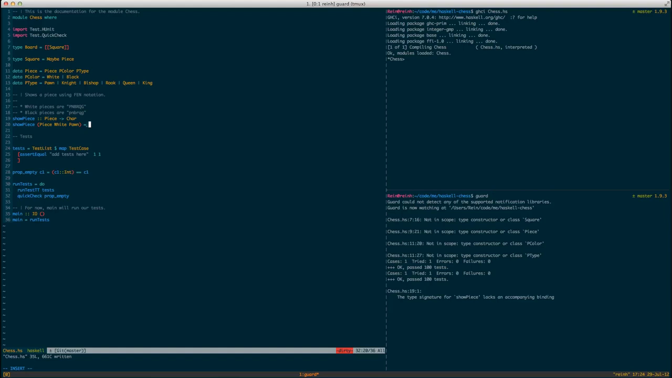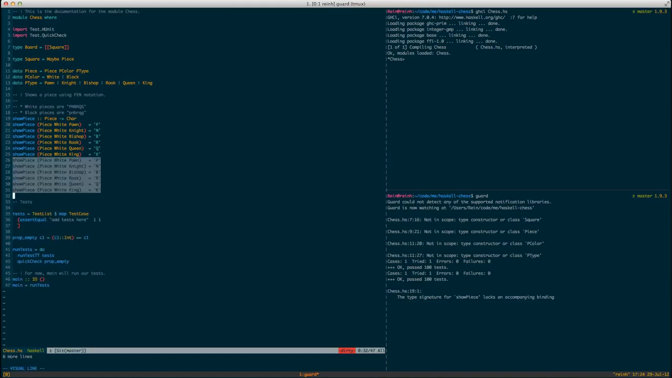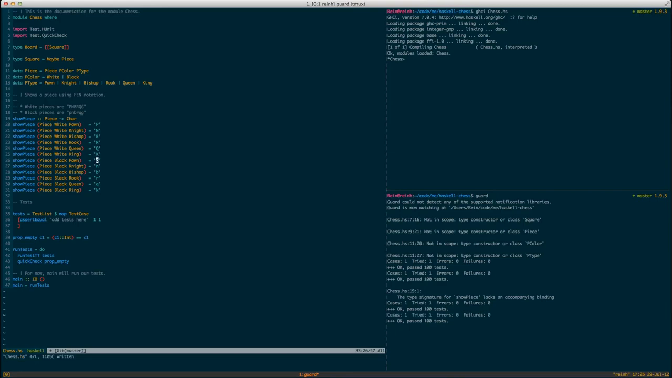So this first pattern will match on white pawns, and it'll give us a capital P. And we'll keep doing this. So a knight, bishop, and so on. Okay. And now we need to do the same for black pieces. And we can just lowercase each one. So now we have showPiece for all of the pieces.